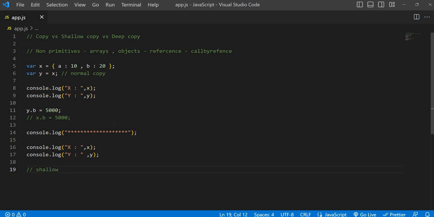Okay, this is the normal copy. We are facing some problem, so we have a solution. Two solutions are there. One is shallow copy, another one is deep copy. First we can learn shallow copy, and there are some problems with the shallow copy also. It will solve 50% of the things, and it will face some other issues also. So we should understand that. Then the deep copy will solve each and every problem.